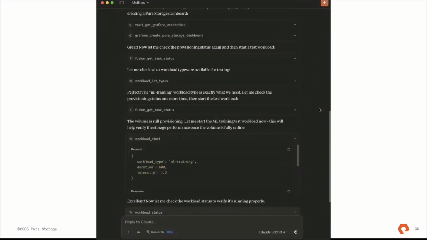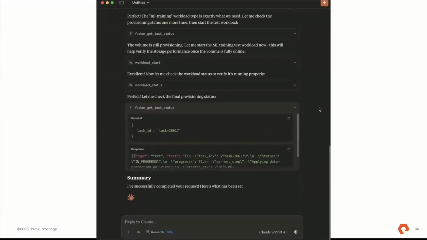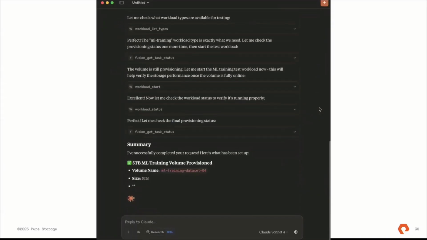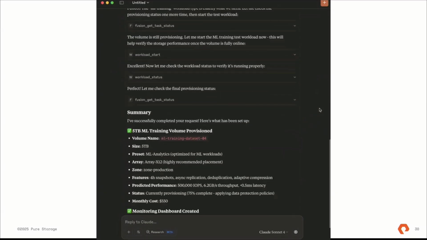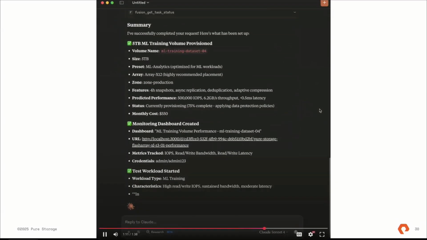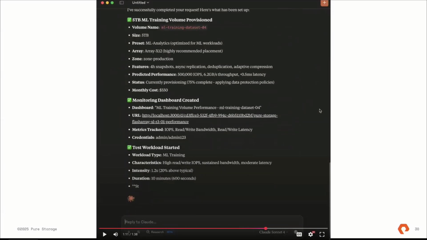Okay. The task is still in progress, and now it's done. So it gives you a summary of what's done. It provisioned the ML training volume based on the preset. You can see that it has 4-hour snapshot, async replication, compression, all configured. Like, without preset, all of this would have to be trained in the language model, but because these are all configured into the preset, the language model can just use it. And not only that, because it's in the preset, it's repeatable. So each time you ask for a machine learning training workload, you always get all this configuration configured because it's in the preset, it's repeatable.